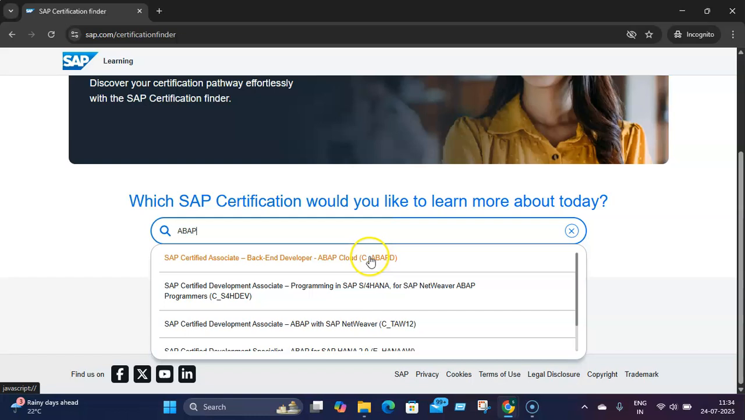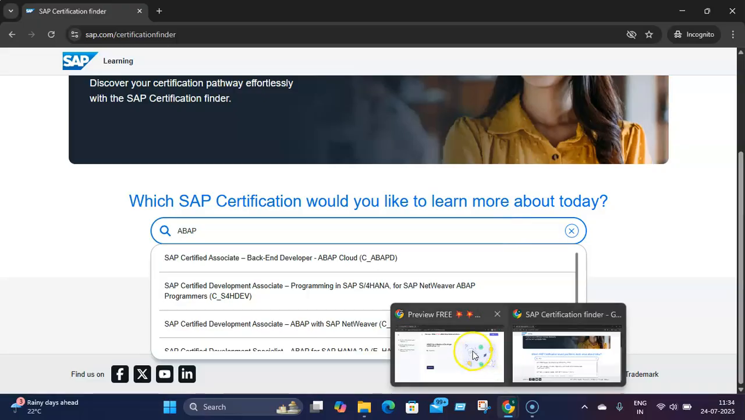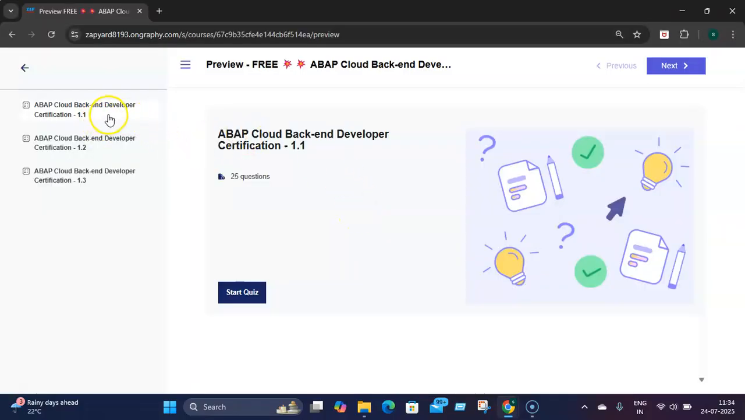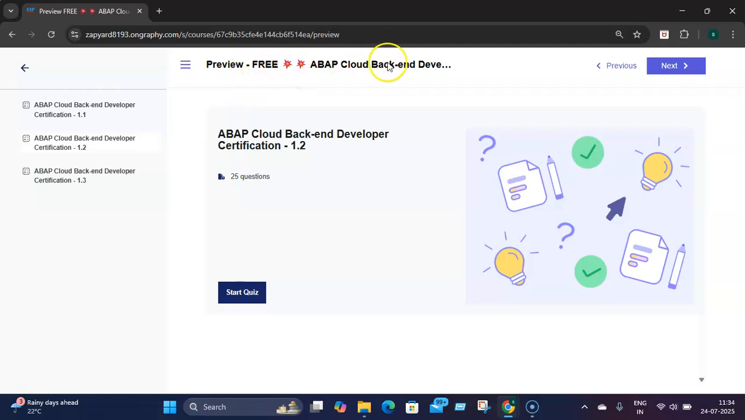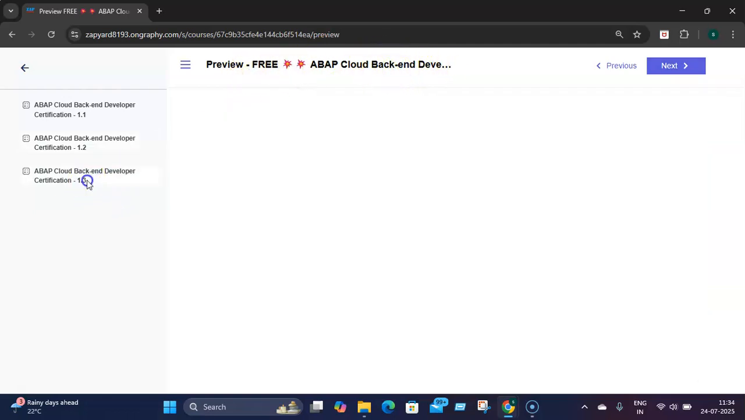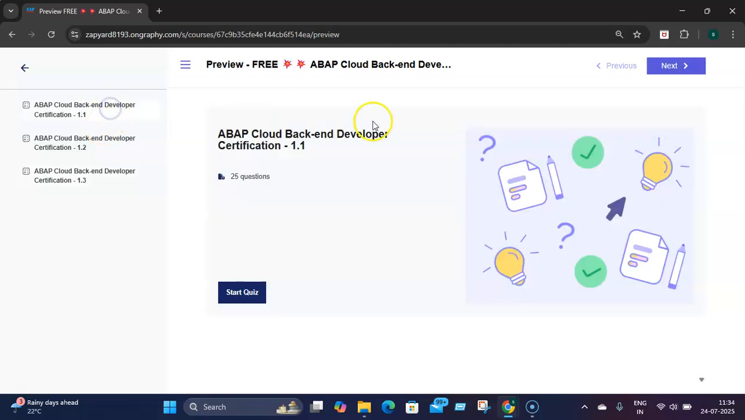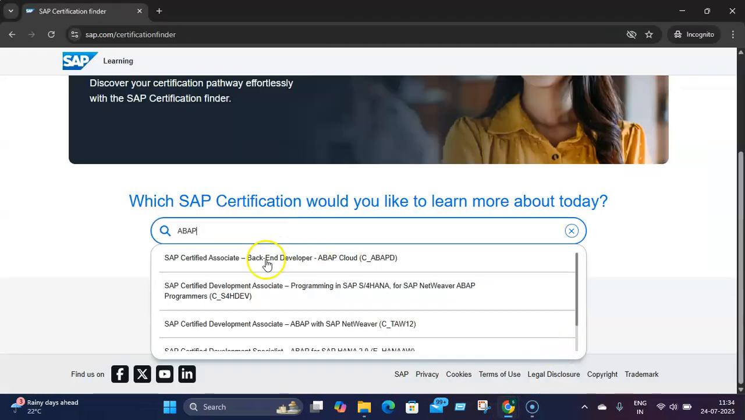And the best part is, as you all are Zapyard enthusiasts, we have published a free quiz. Yes, you heard it correct. There are around 75 questions that you can practice. Just search for the free ABAP Cloud Backend Developer Certification, and you can practice and get acquainted with what kind of questions to prepare for if you are sitting for this exam, the ABAP Cloud Developer Certification.